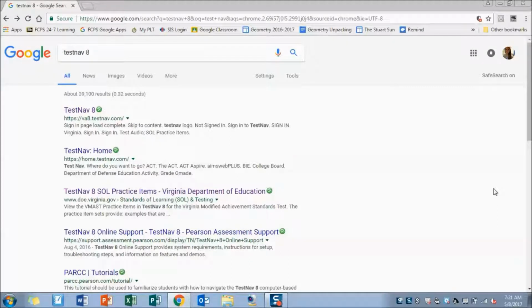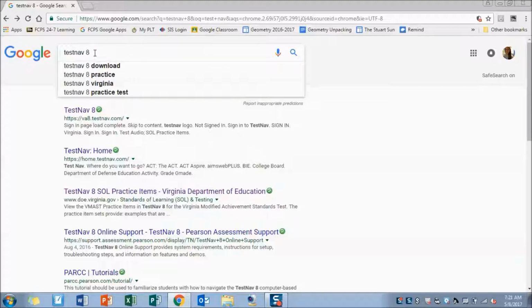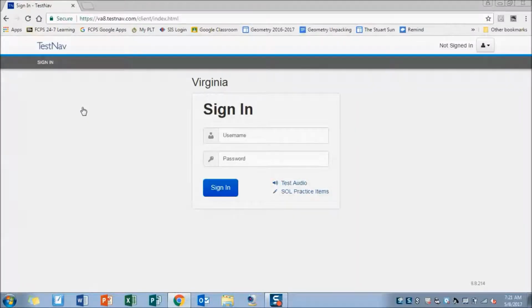Hi everyone, this is Miss McLeod and I am just going to show you real quick how the online tools for the SOL work. So if you want to practice this yourself, you just need to open up a page, go to Google and Google TestNav 8, and then you can pick this first option right there.